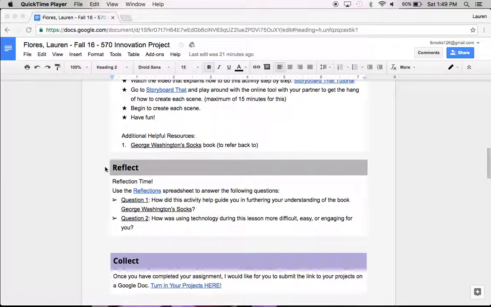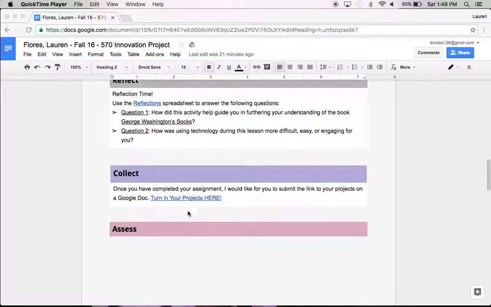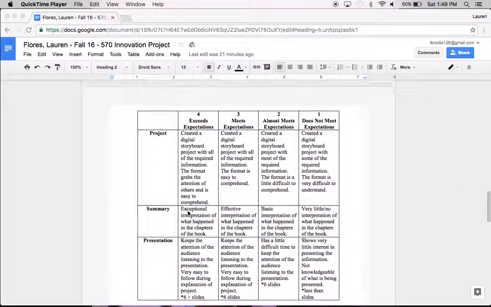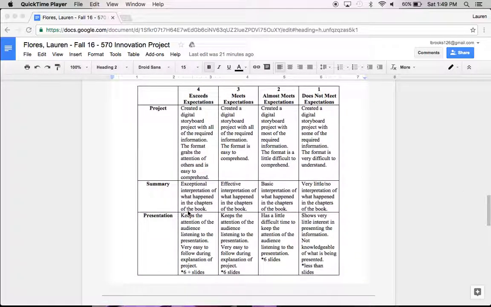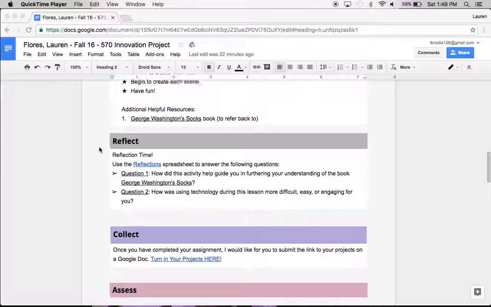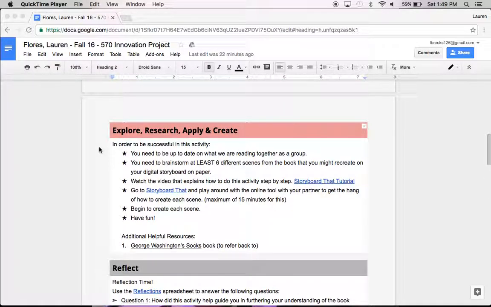A spot to reflect by clicking on the following link to reflect with the following questions. How you can turn in your assignment for me to see by the end. And also how you will be assessed based on the following rubric here. Please make sure that you read all of what you have been provided before you ask any questions. Many of those questions might be answered by the following spots.